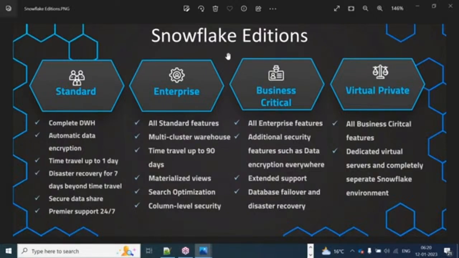In projects, in general, we are using business critical edition for our business purpose in our companies. Then we'll see what options are available, and what the different benefits or great features are in each edition.